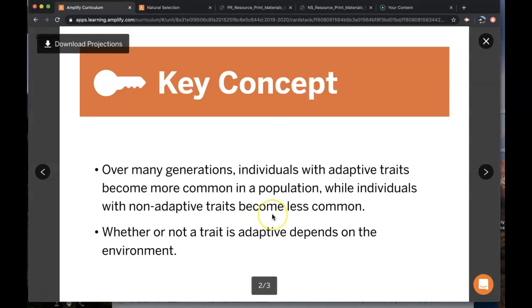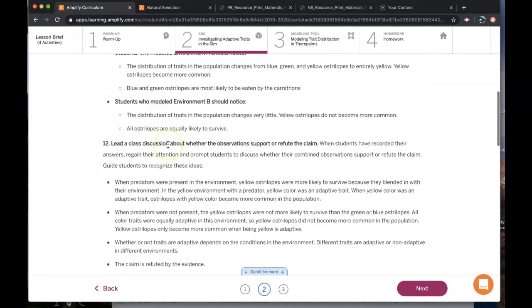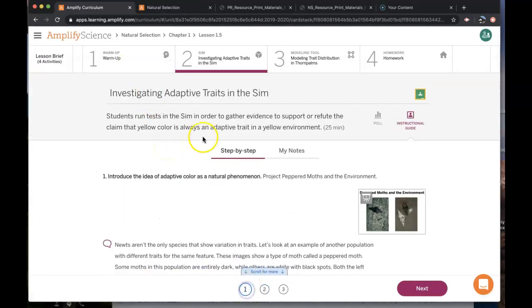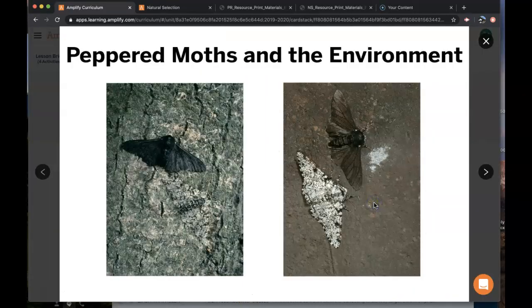They did not survive. So the next key concept is that whether or not a trait is adaptive depends on the environment. So yellow fur was only adaptive in the yellow environment with the predator. In the absence of a predator, the blending into the environment did not help the individual survive. So this would be similar to, if you want to connect it back to the pepper and moss, you'd have to think about when these would be more likely to survive or less likely to survive. So I'll let you think about that now.